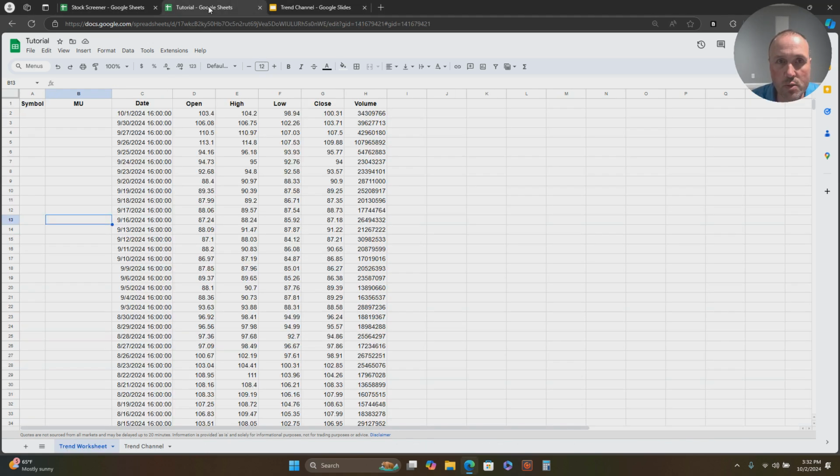So what I need you to do is just go ahead and create a Google Doc or a Google Sheet, and we just need two tabs here. First is going to be our worksheet, and then the second tab will be our trend channel where we chart everything. We'll pull some data over and chart it.